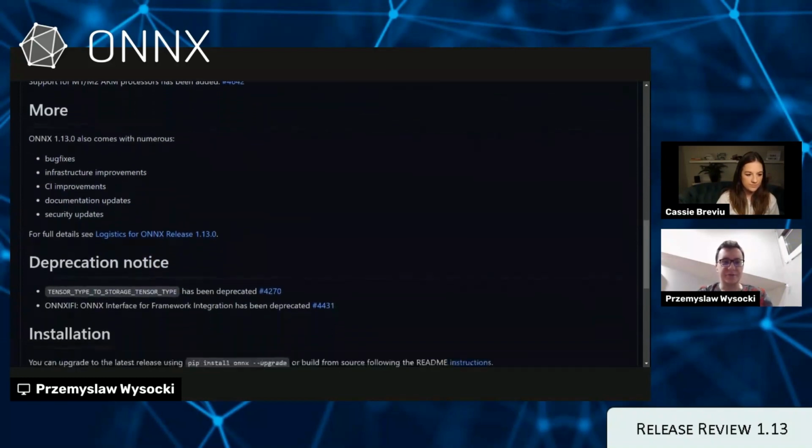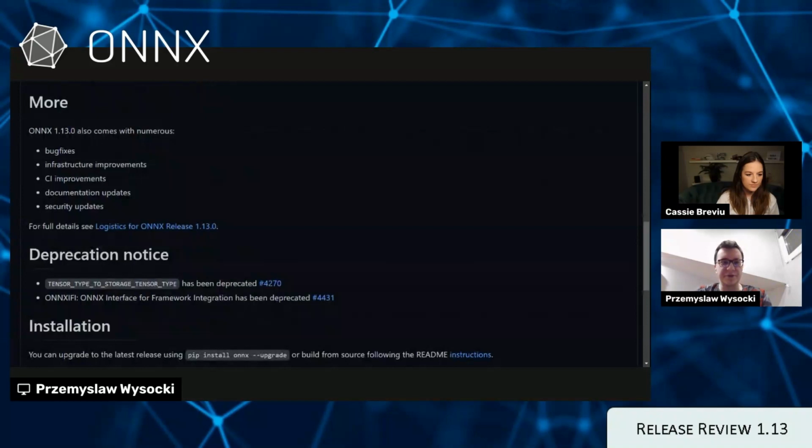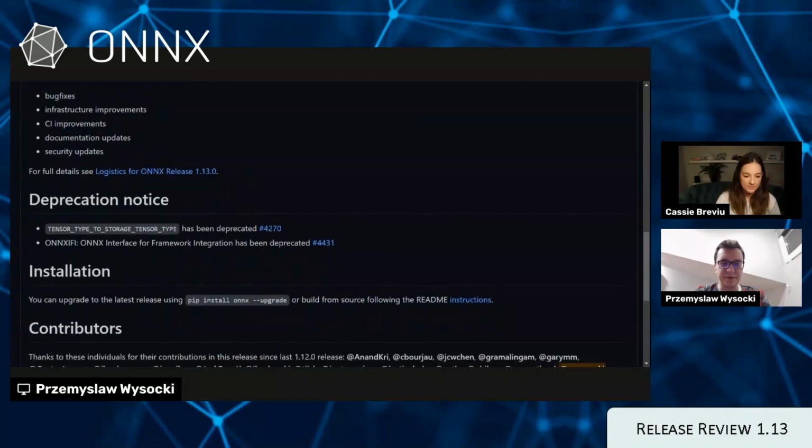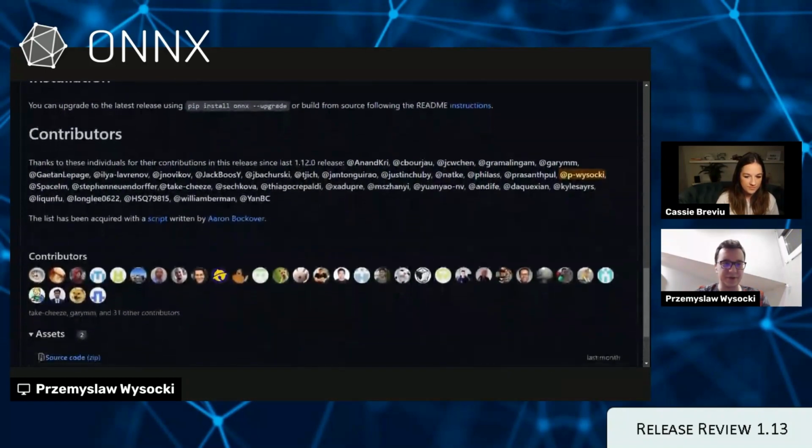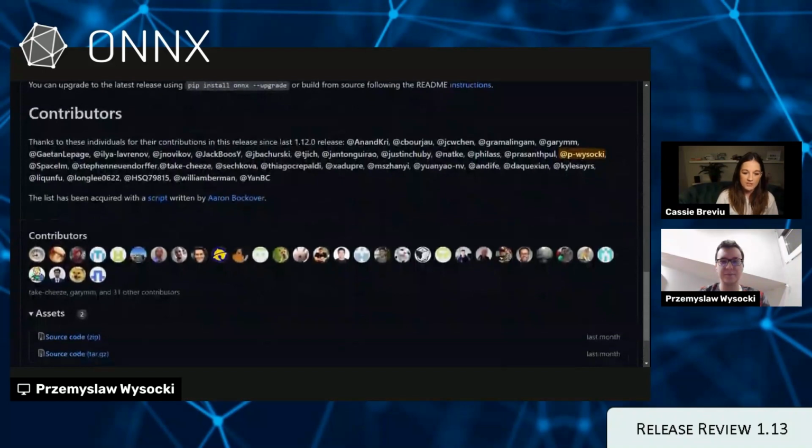And besides that, of course, ONNX comes with very numerous bug fixes, feature improvements, CI improvements, documentation updates, and security updates. The list of them is quite long, so it's available under the link that is in the release notes. I encourage you to take a look at it, and the list of contributors who took part in providing the new release. Awesome. Well, thank you so much to all the contributors.